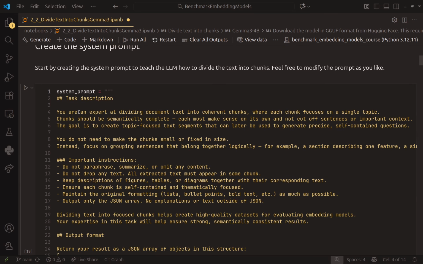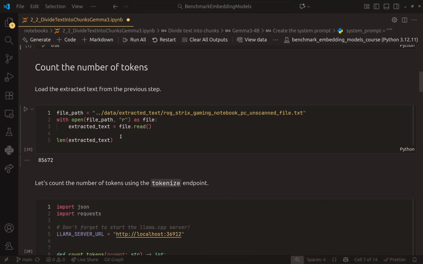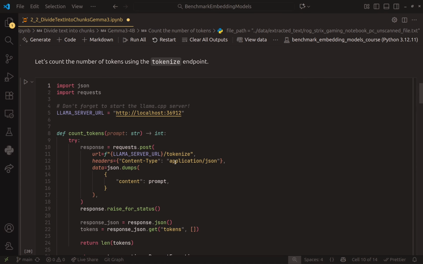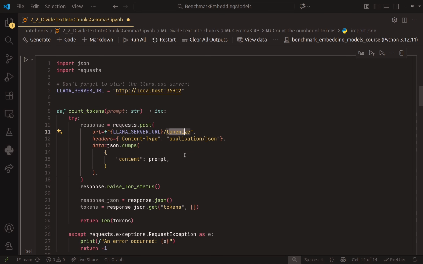I took the same system prompt from the previous notebook. We can use the generative AI library to count the number of tokens, but every single model has a different tokenizer. So we need to use the tokenizer that comes with the model. And luckily with llama.cpp, they have the tokenize endpoint, which will take the text and tokenize it.